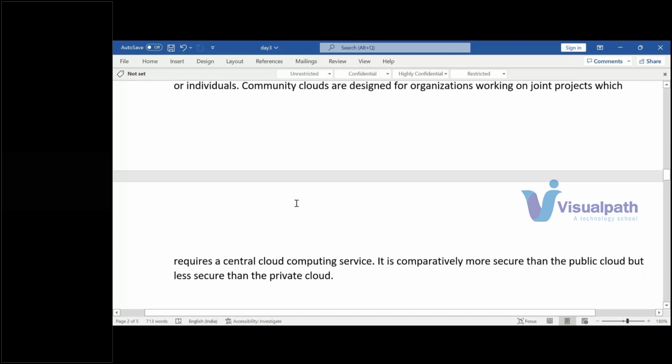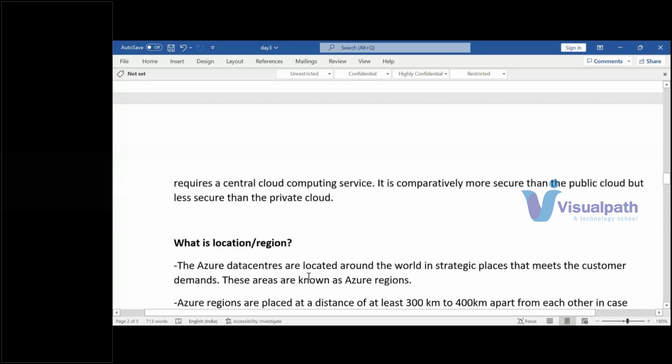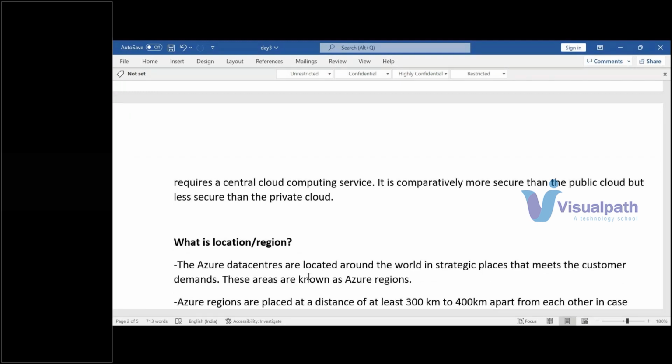When you take a community cloud, it will be available only for a group of organizations or individuals. So all of the users won't be able to access that particular cloud. It is just for particular users.